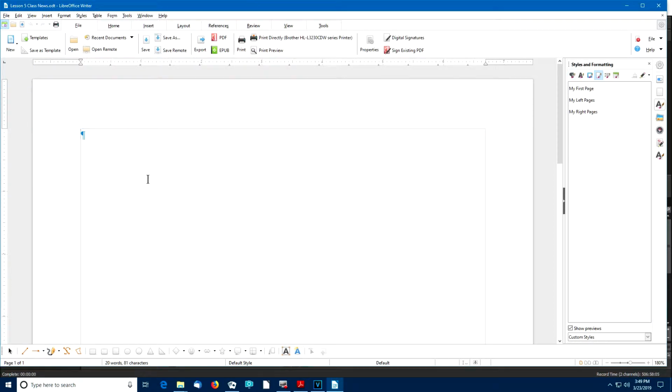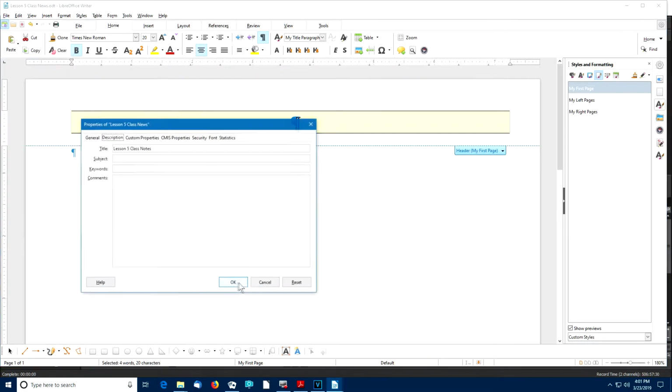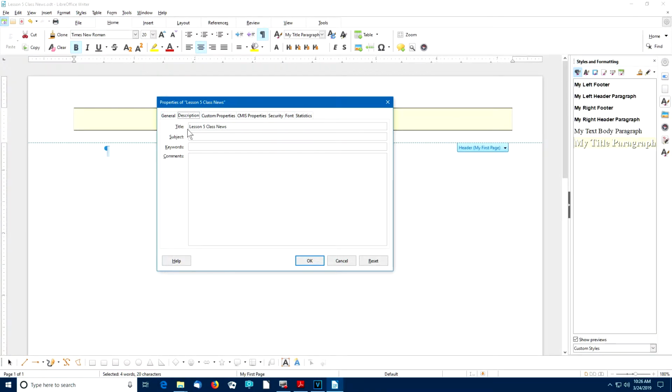Then, with a cursor somewhere at the beginning of the document, I'm going to double click on the My First Page style, and you'll see we have a header and a text body area. The header we imported from Lesson 4, and so it still has that text. We'll edit that now. I'm going to enter a field here in this title area, but first I'm going to go to File, Properties, and then in the File Properties dialog box, I'll choose the Description tab, and then I'll enter the title, Lesson 5 Class News, and select OK.